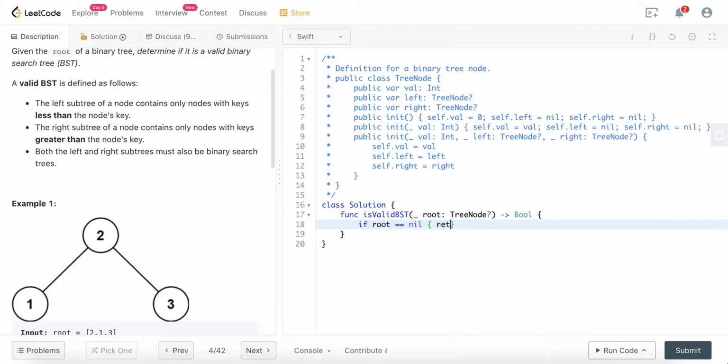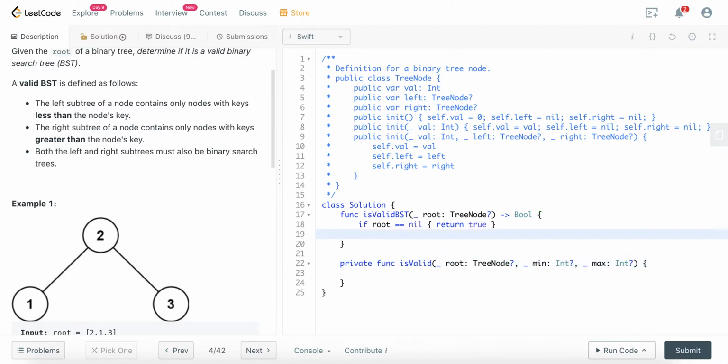I'm just going to do a quick boundary check here. If it's nil, then that's it. There's nothing further to check. Because we're going to traverse, I'm going to use a recursion function here. I'm just going to call it isValid, and the root is a TreeNode. I'm going to pass in 2 variables here, which are min and max. I'm going to make these optional, and I'm just going to return this function here. So it has to return a boolean just to match the expected return type.